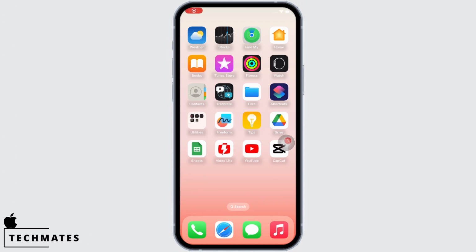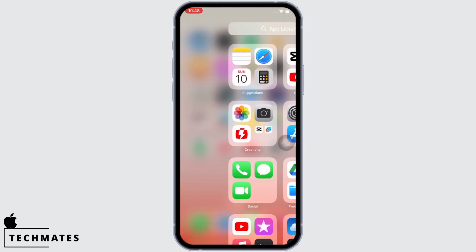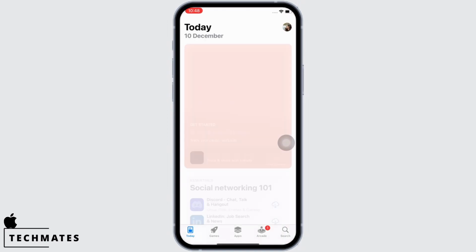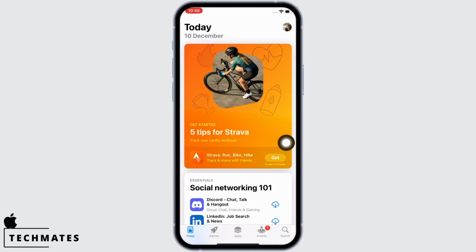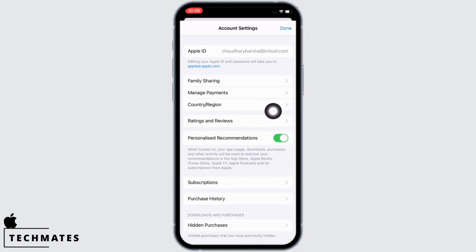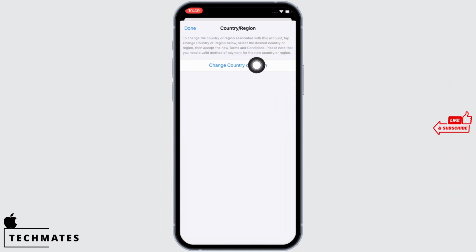In order to fix Disney Plus not showing on App Store, you can change your country or region and then download the application further. To change, open App Store and tap on your profile icon. You will see the option for country or region. Tap on that and then tap on change country or region.